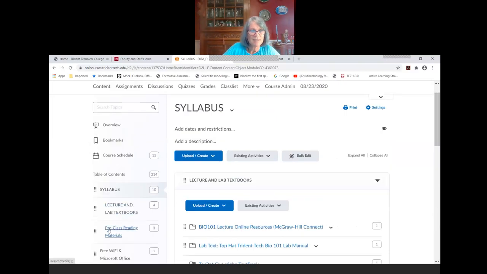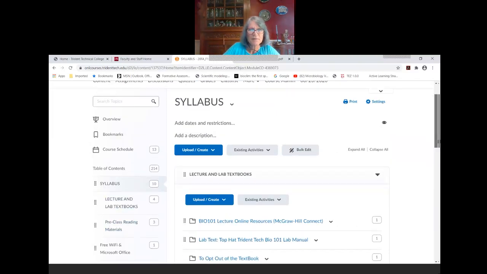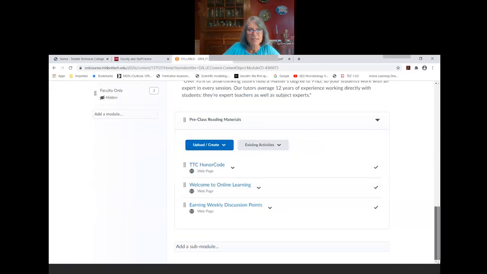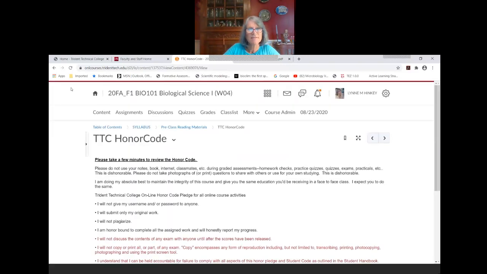The other thing that's in our syllabus is some pre-class reading material. We've got the Trident Tech Honor Code. Do read that.